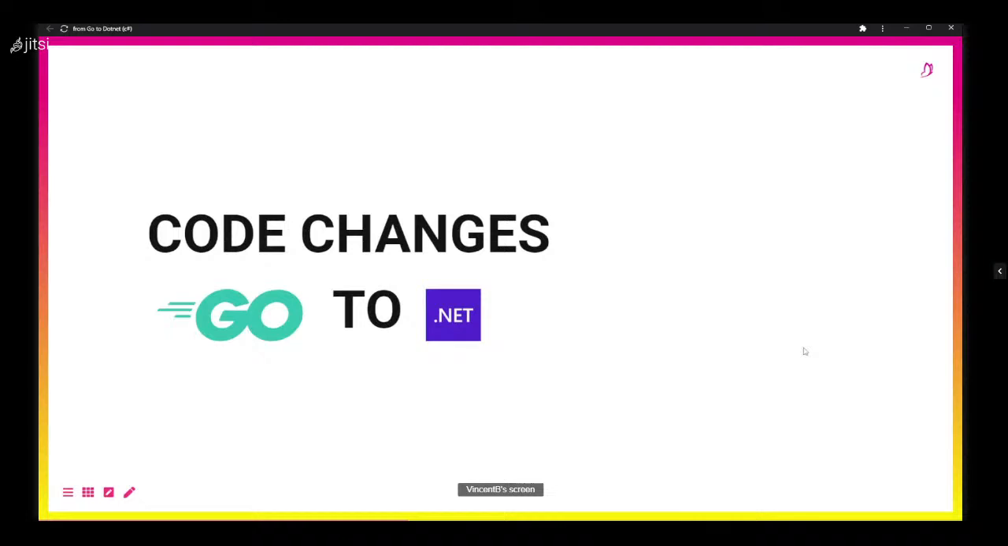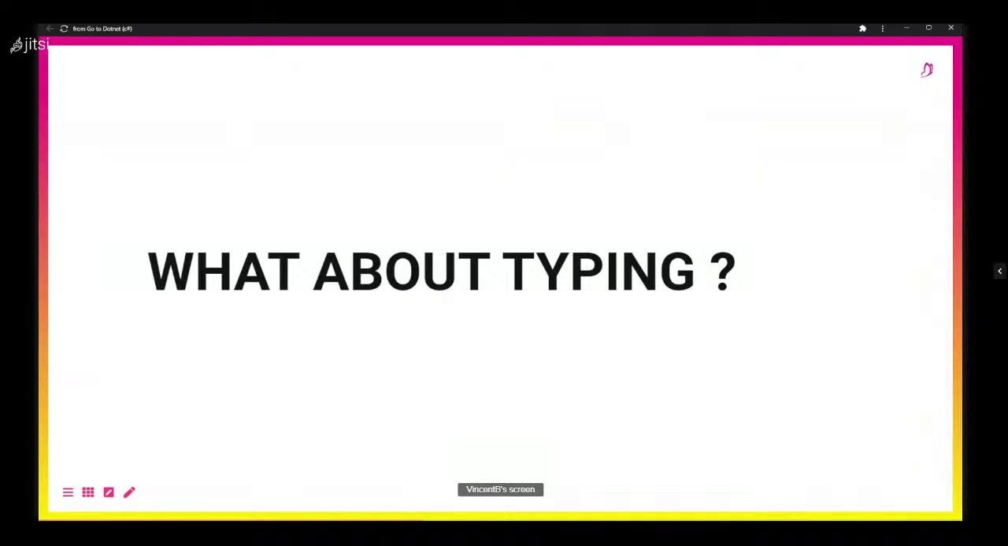Okay, let's talk about the changes in the code. I'm already very sorry to the Go developers who will watch this presentation. Maybe I will troll a lot, but it's not a problem of Go. It's maybe also sometimes a problem of the original code. We can do better. We know we can always do better. So let's talk about the typing.